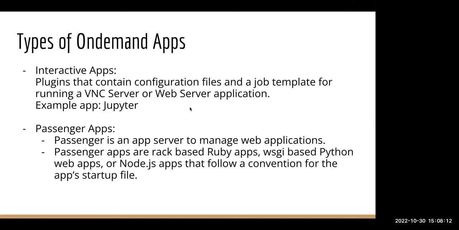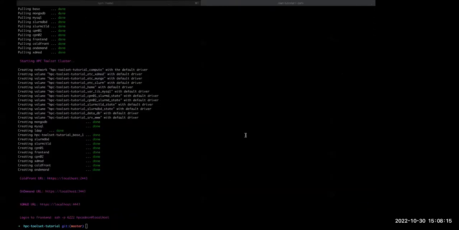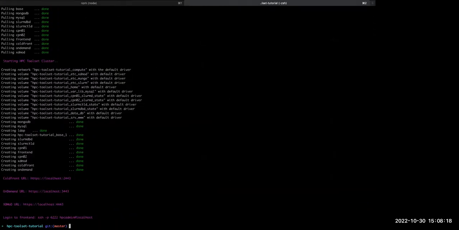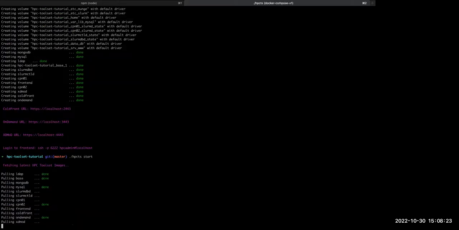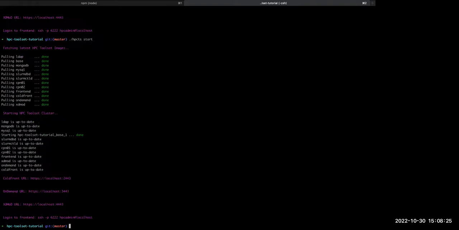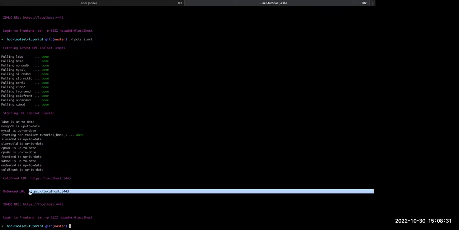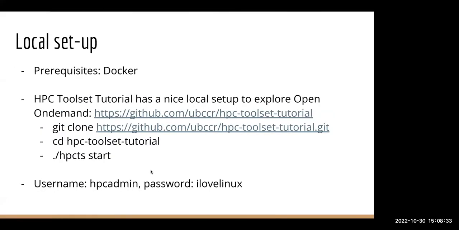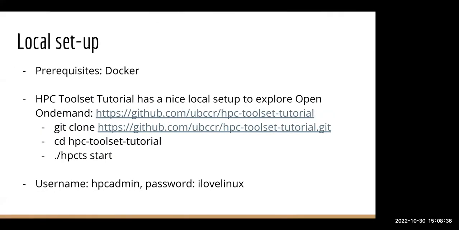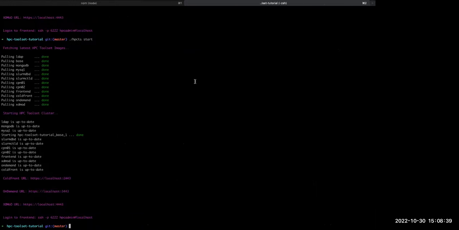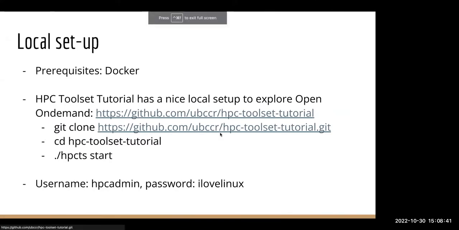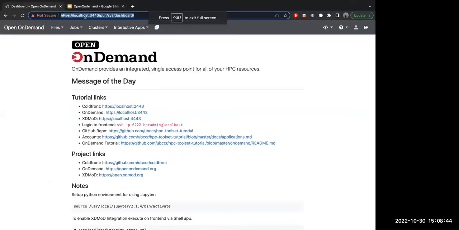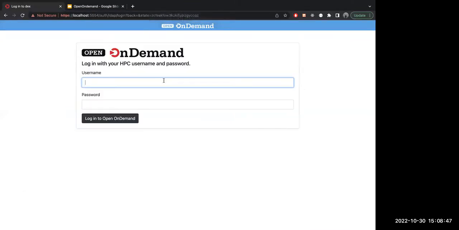I already have the git clone command run, and I'm already in the directory for that toolset. So I'll go ahead and just start my server. This was pretty fast for me because the images are already pulled in my local, so I don't have to make the effort of running that. But I can now go ahead and access Open On Demand directly on my computer.